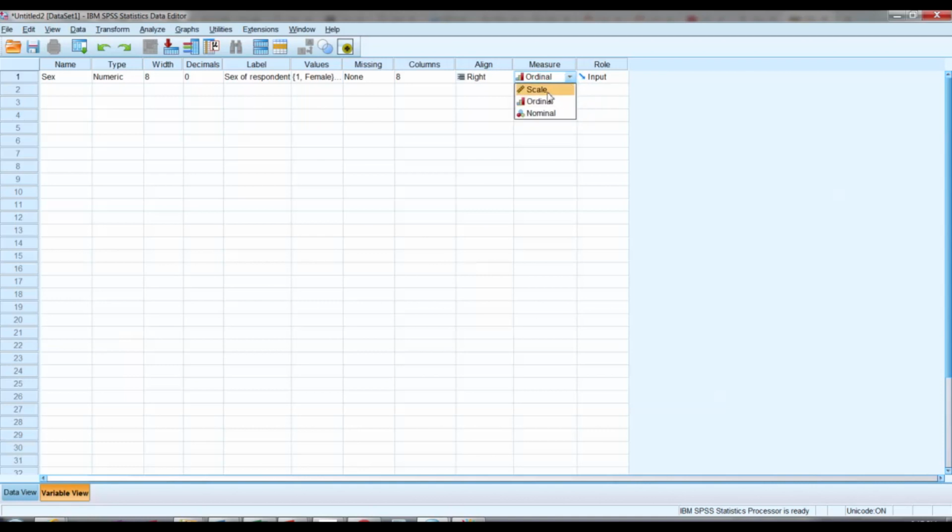Scale is a catch-all term that SPSS uses for ratio and interval level measurement. Here's where we actually have numbers involved. We have specific intervals between those numbers. We have significant zeros, etc. SPSS just catches both interval and ratio as scale.